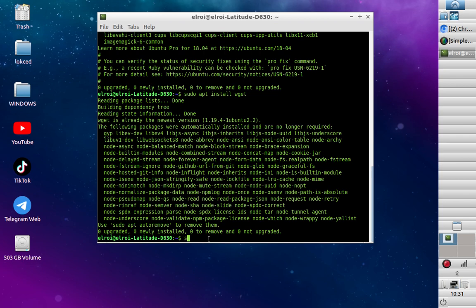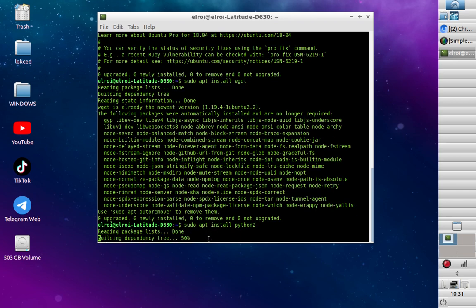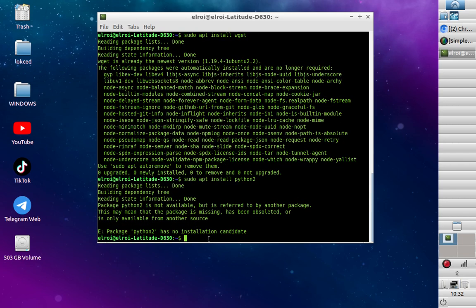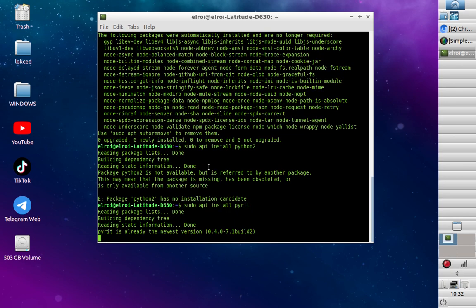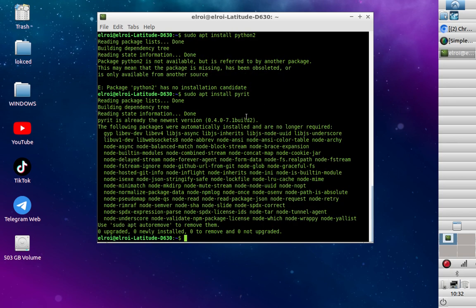So let's continue. The second will be sudo apt install python 2. Then press enter. It's already been installed, and there is no installation. That means it's already been installed in your distribution. So let's continue. Pyrit: sudo apt install pyrit, then press enter. As you can see, I have already installed Pyrit, so it will only check for new versions, an update or an upgrade. So let's continue.